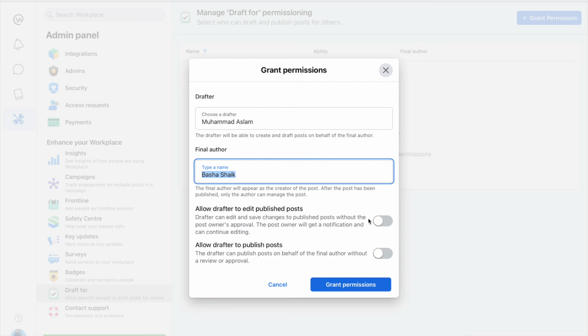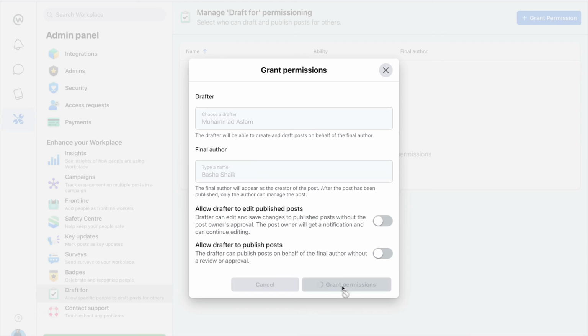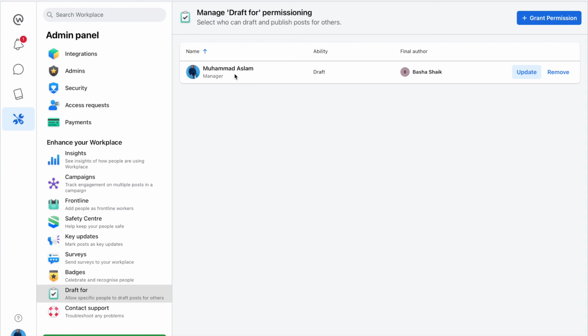But we have a few settings here. Allow the drafter to edit the published post after publishing: I can turn it on or turn it off. Allow the drafter to publish the post, which means without the approval from the final author, the drafter can publish the post. I can choose whether these options are on or off. Once grant permission is clicked, Muhammad Aslam will have the drafting facility for Mr. Basha Sheikh. This will come as a notification for me.